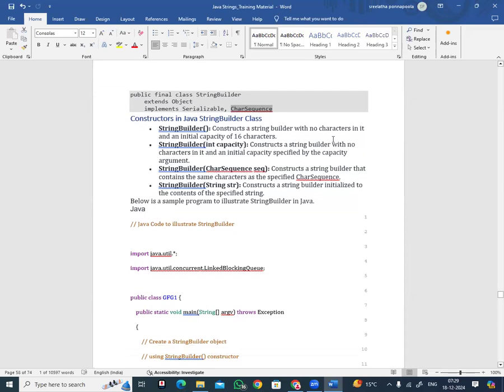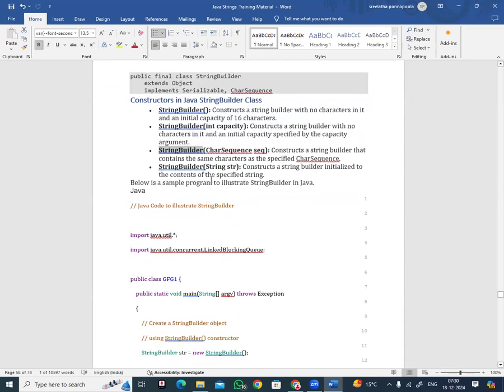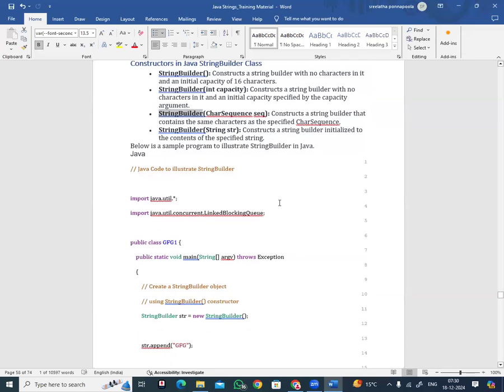So here also we have constructors. A string builder default constructor, a string builder where we're passing a capacity parameter, a string builder where we're passing a CharSequence parameter, and a string builder where we're passing a string object as the parameter. So these are the four constructors available in the string builder. How are they using this one?